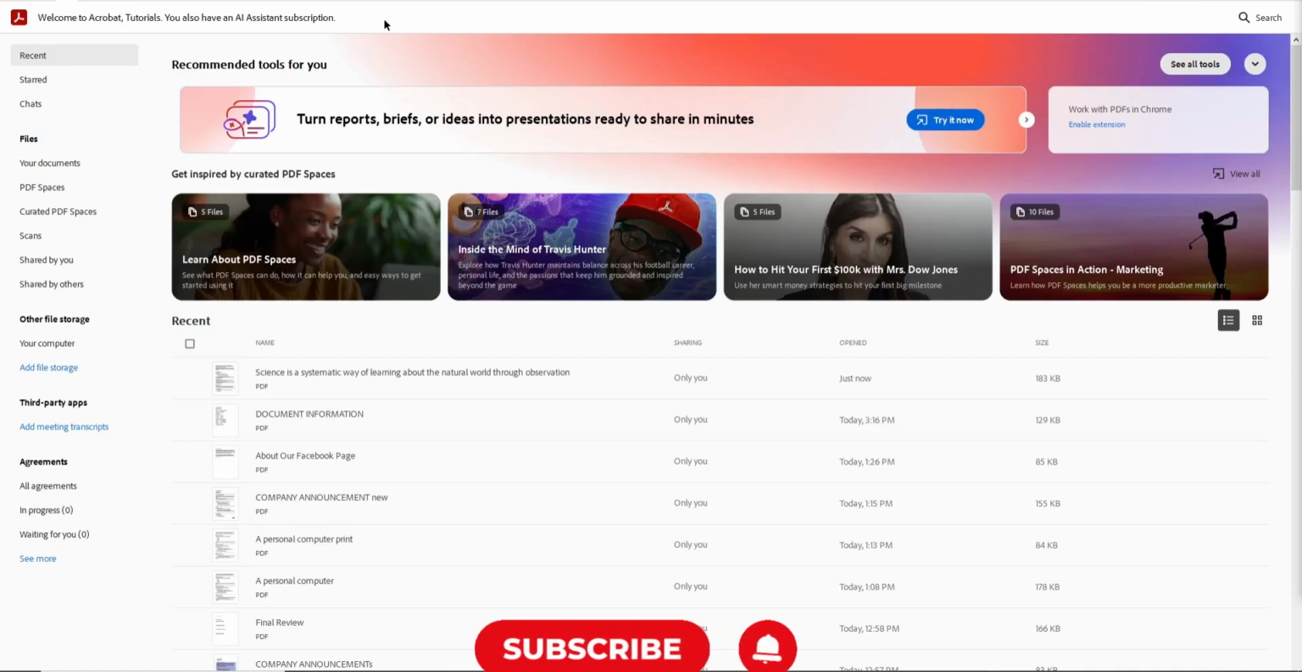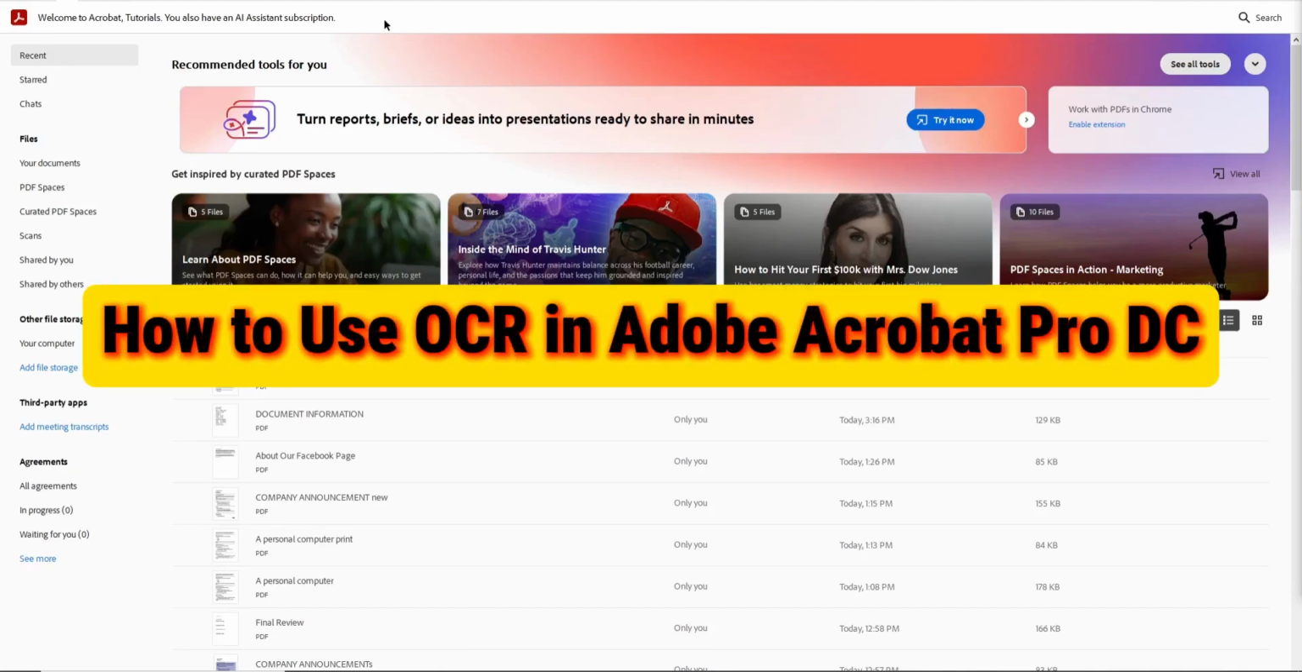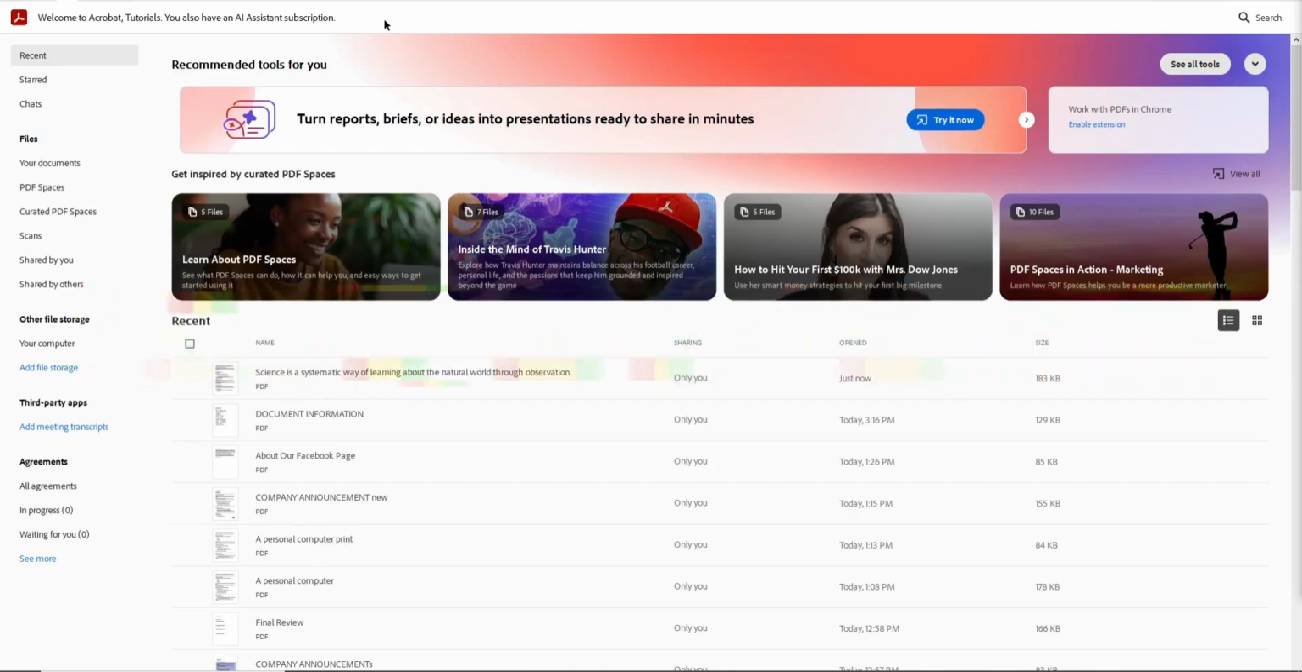Want to convert scanned documents into searchable and editable text? In this tutorial, I'll show you how to use the Scan and OCR feature in Adobe Acrobat Pro DC quickly and easily. First, open Adobe Acrobat Pro DC on your computer and sign in if required.